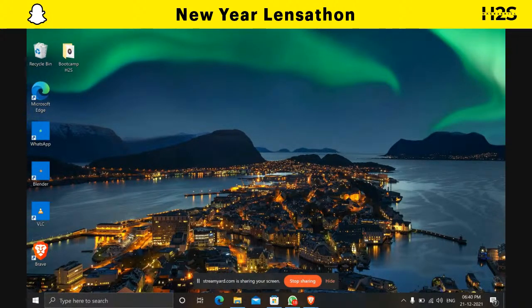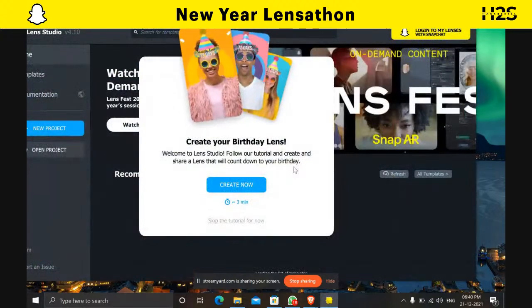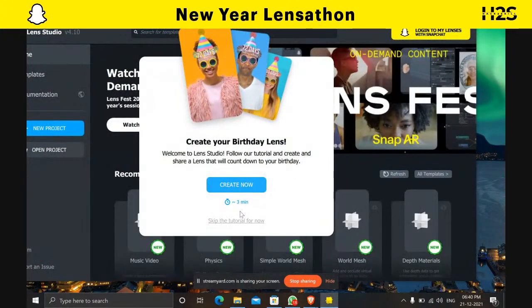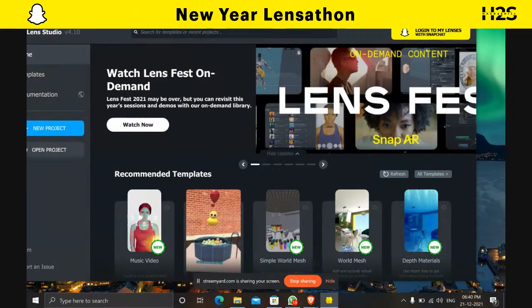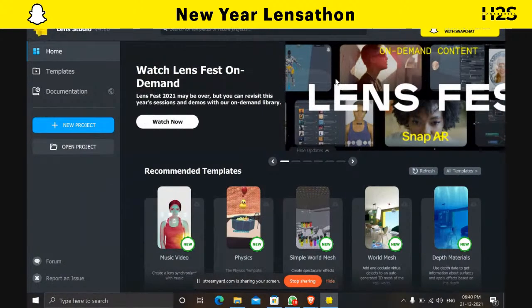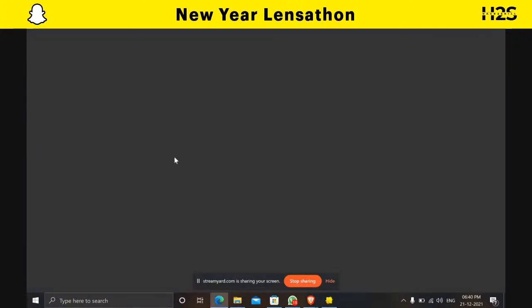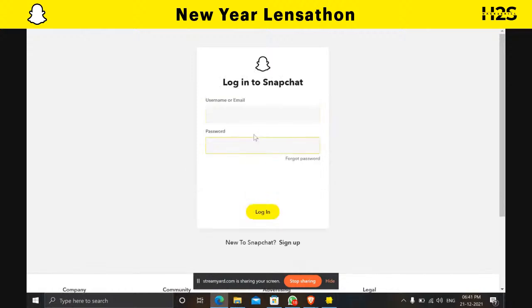Talking about Lens Studio, everyone must be wondering what Lens Studio is. Lens Studio is the software with which the lenses you see on Snapchat are all made, and it is from Snapchat itself. When you open the software, you will get this option to log in to My Lens with Snapchat. When you click on this, it will redirect you to a website, and here you have to log in to your account.